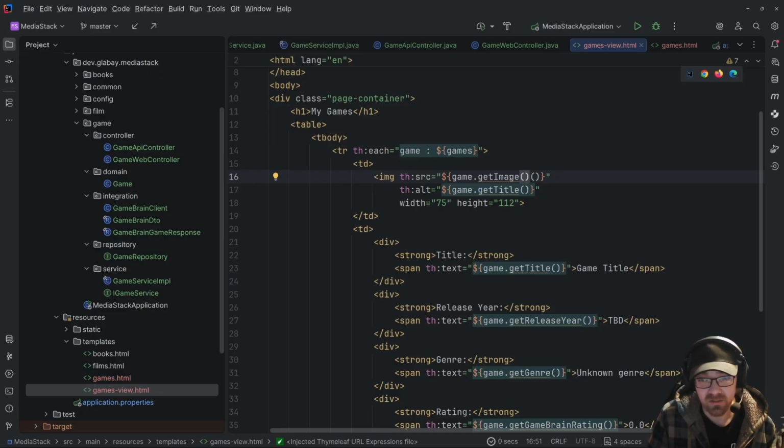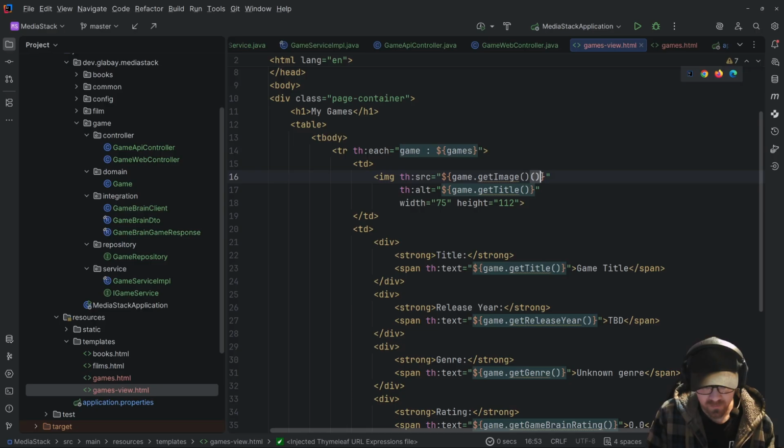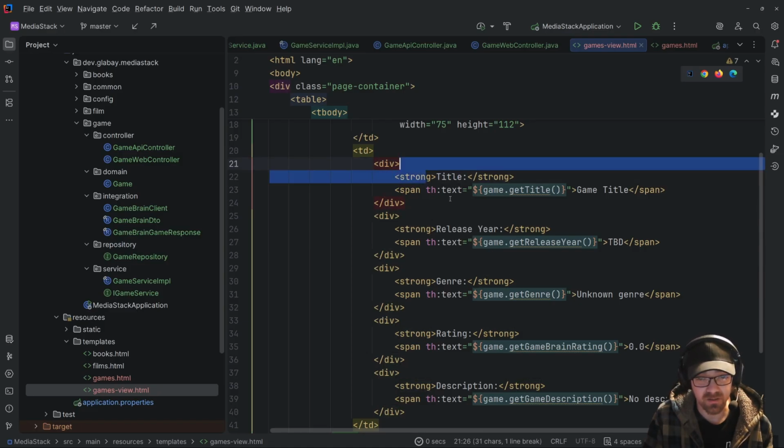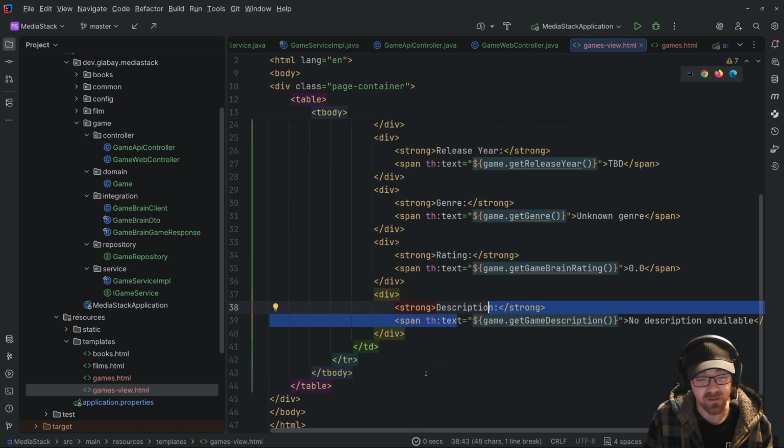I don't know why this is underlined, but okay, whatever. Anyway, we're going to get the image and stick it on the left-hand side. We're going to limit the size of it. And then on the right-hand side, we're going to stick in the title, the release year, the genre, the rating, and the description. This is exactly what I did for the films and movies.